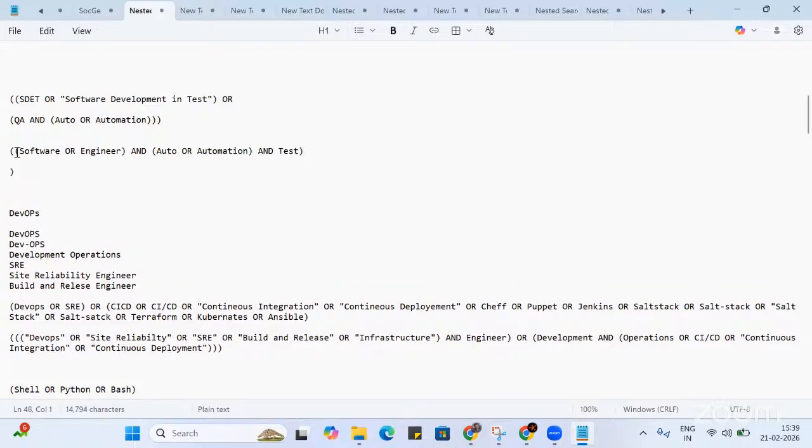All right. So software or engineer, for this or, this is the bracket. This bracket is for auto or automation. And then in between is the and. I need either one of the keywords from this bracket and either one of the keywords from this bracket along with test. For that, I got this opening bracket and this closing bracket. Clear?